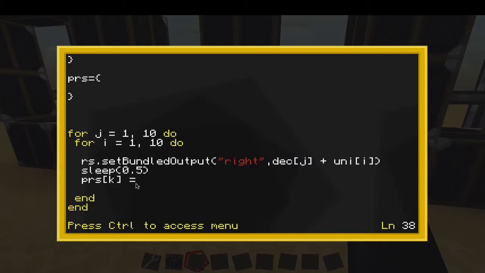Pairs of k is equal to obviously the sum of the units i plus the decimals j. And this can be done backwards. I mean, it doesn't really matter. It's going to go through everything anyway. And it's going to be adding it over here. And then after that, we need to add a next one over here. So we're going to start the value k with 1. And then after this is done, we're going to add k is equal to k plus 1. So basically, every time it goes through here, it's going to add a new value to k.